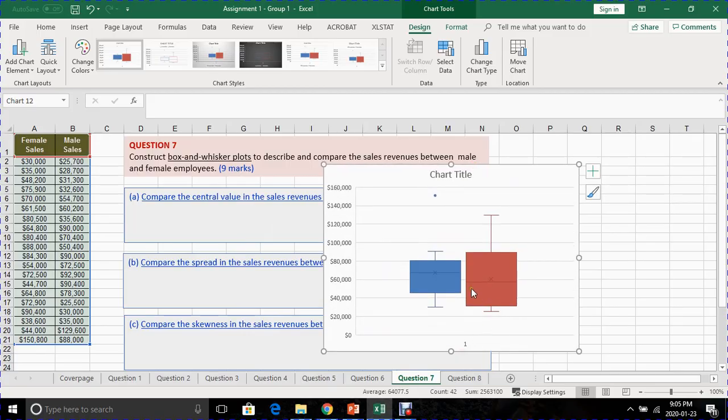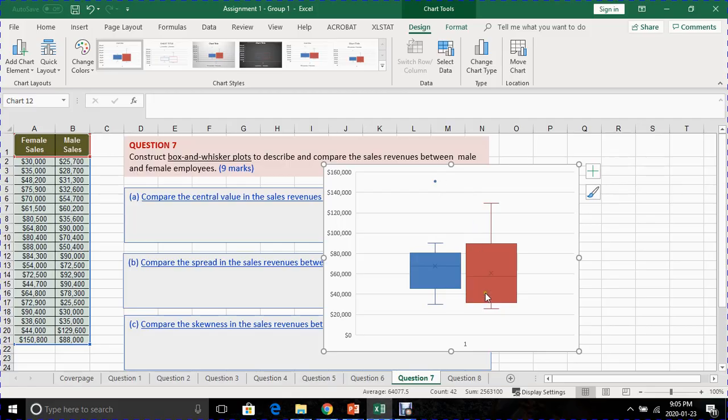Now, in order to expand on this plot, you don't need a title. So we click on the title and hit the delete button. We also don't need the horizontal axis one. We hit the delete button.